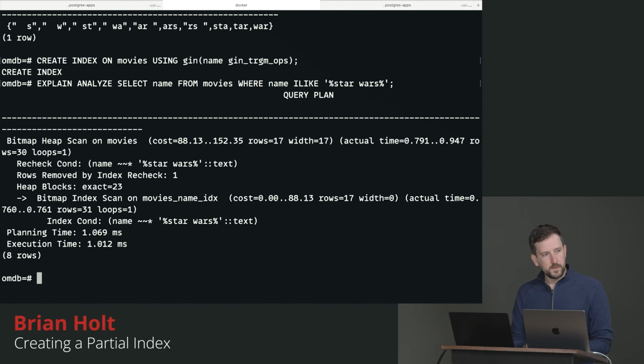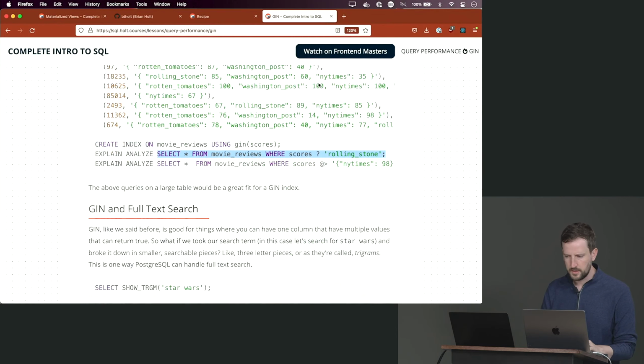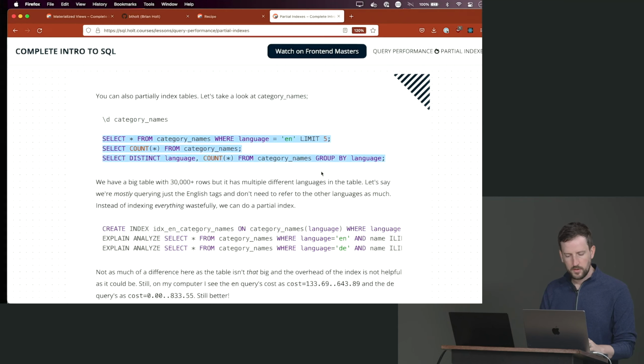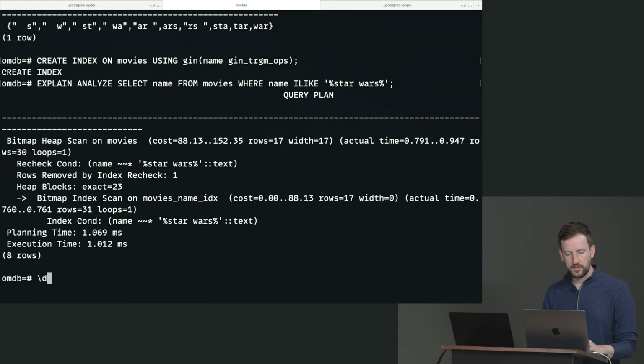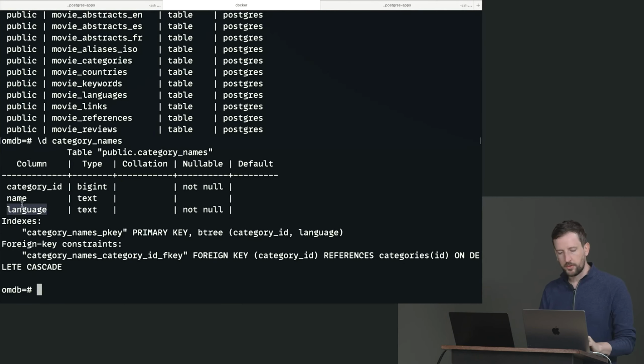Let's do partial indexes. So we're going to go back here. We looked at GIN. I'm going to copy this query really quick. Actually, we can probably just grab all of these. So we're going to be looking at category names for just a second.